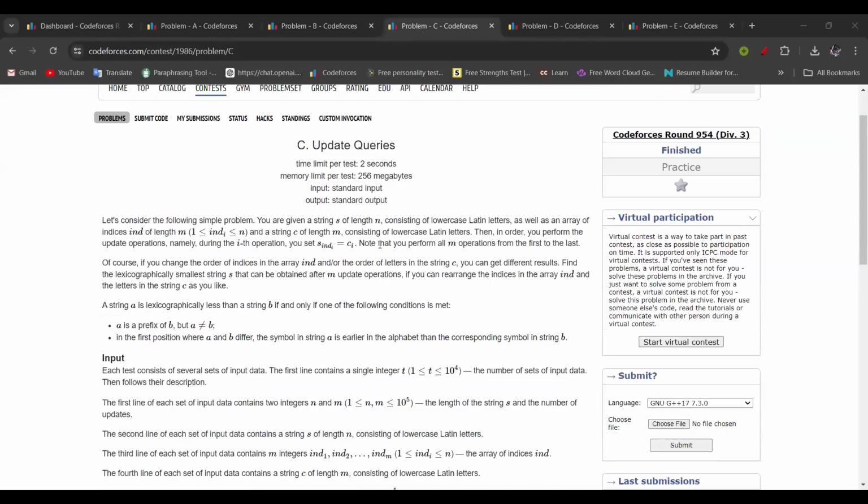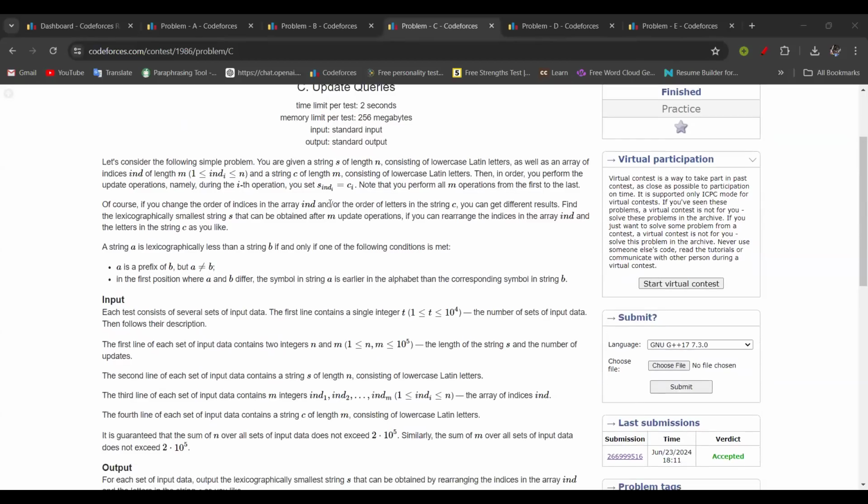Okay, so now we have problem C. Let's consider the following simple problem. You are given a string S of length n, consisting of lowercase Latin letters, as well as an array of indices ind of length m, and a string C of length m, consisting of lowercase Latin letters.